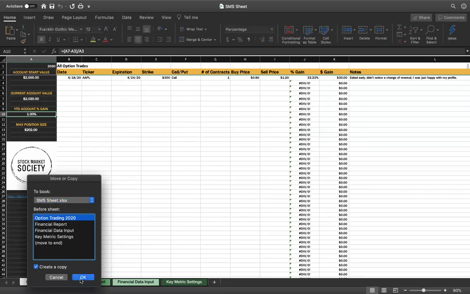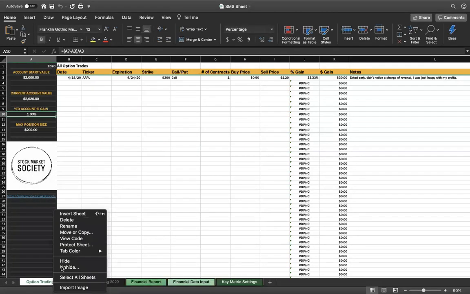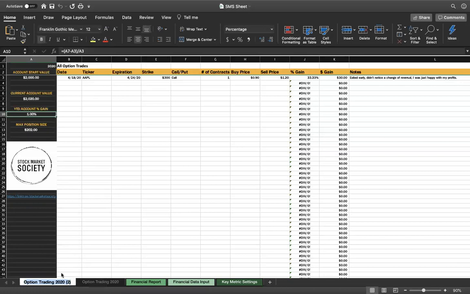is create a copy. Now you could do this beforehand just to be a little bit more organized. Whichever you prefer, it's not too hard erasing everything. Let's say we want to rename this to Option Trading 2021. As you can see, it's an exact copy. You choose what you like to do.